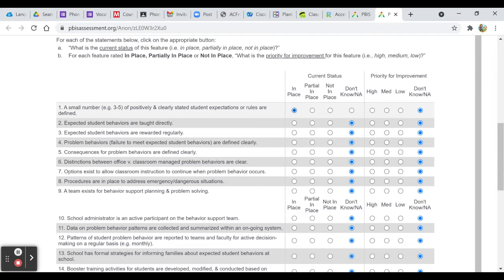If you think they're old and passé and the kids don't get it anymore, you might put it as a high priority for improvement. That would let the team know that it needs to be looked at. But if it's in place, generally you would put that it's a low priority for improvement, or you don't know, or it's not applicable. It's not applicable because it's in place, it's running fine, it's all good. You can leave it there.